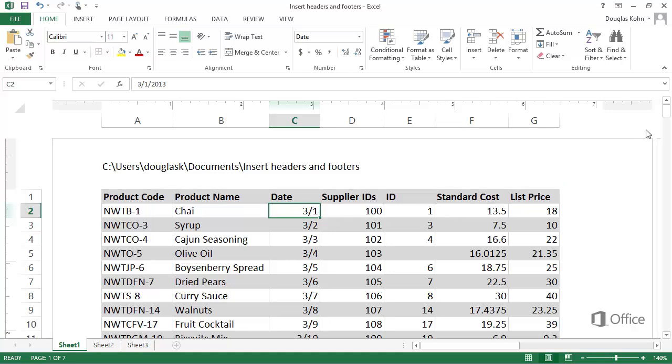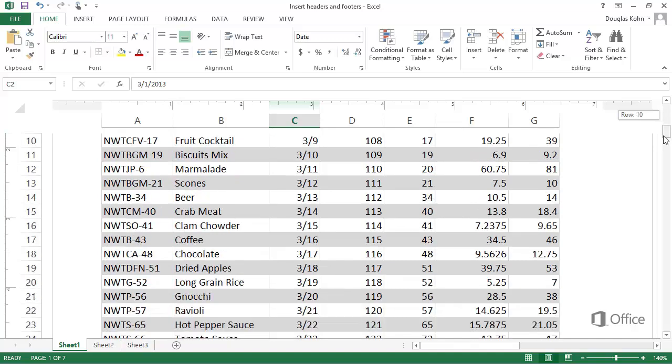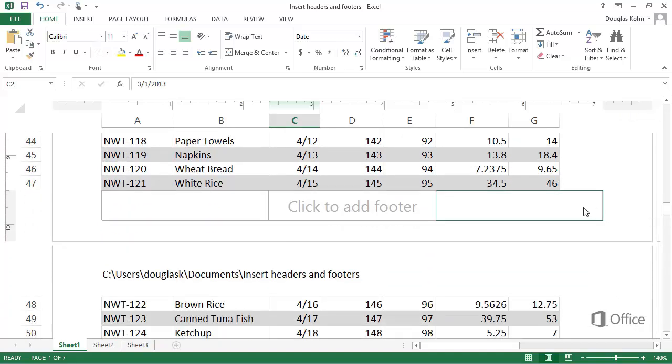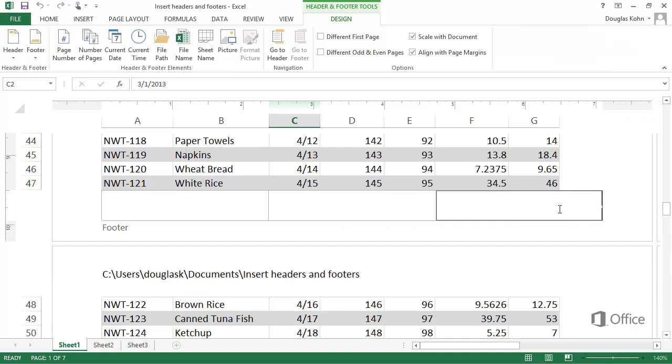To add a footer, scroll to the bottom of the page, select the section of the footer you want to add something to. On the Design tab, click an element such as page number. Click anywhere else on the worksheet, and page numbers now display in the footer. There are other elements on the Design tab. Check them out.